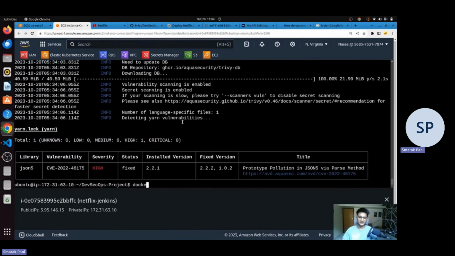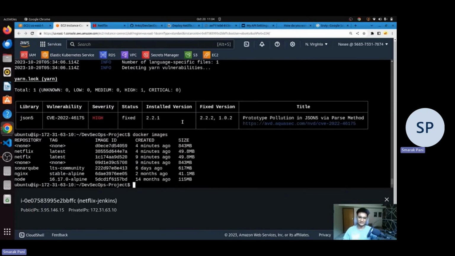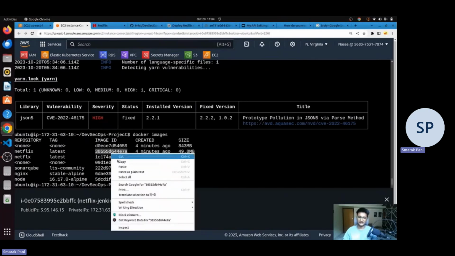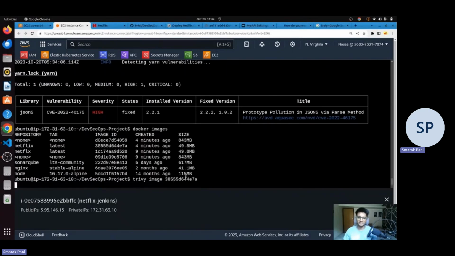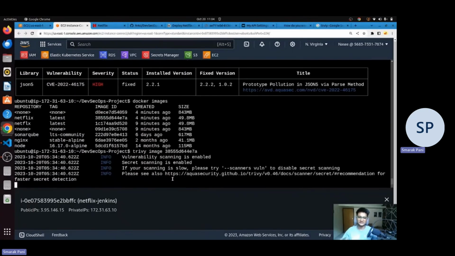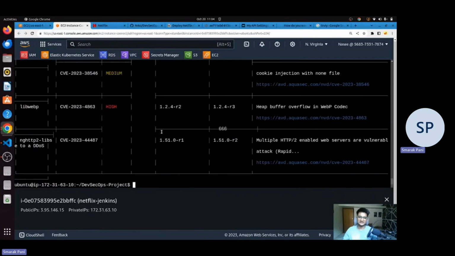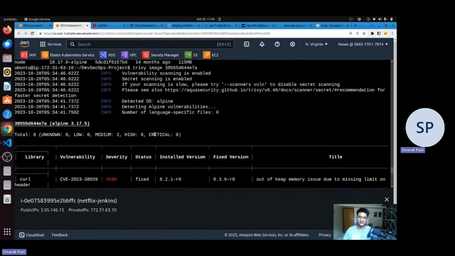Similarly, if I want to check an image here, so if I do docker images and I want to check the vulnerabilities in my Netflix image, I say docker, trivy image, and then the name of the image or ID of the image. So I'll put the ID, because you might be thinking that I'm scanning the official image which is on Docker Hub. So I'll do trivy image this, and it will start scanning it, as you can see. And once the scan has been done, it will give you a report of what the problem is.